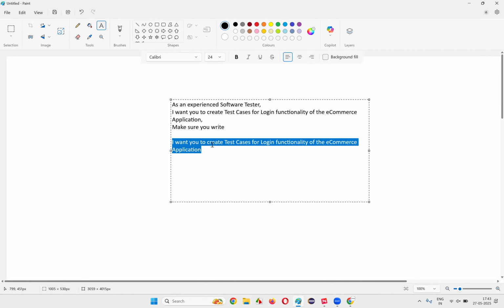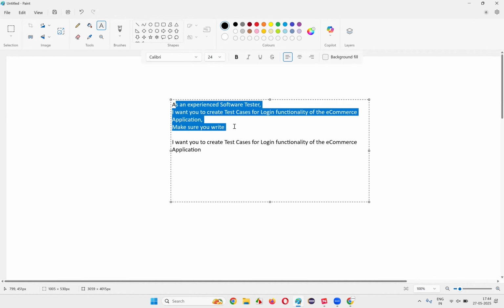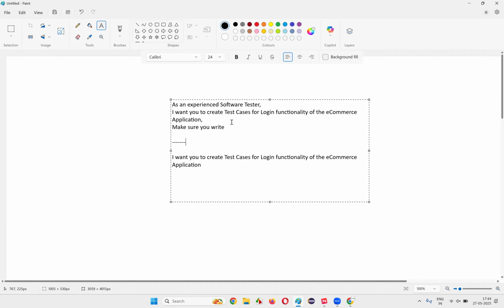I'm not saying that this is not going to work. If you write with more details, as a what you want and what you want, and what the additional steps you want, ChatGPT will give you better results. But if you're okay with whatever results ChatGPT gives, you can also write this kind of simple prompt. Beginners who are new to generative AI tools like ChatGPT will write the prompts in this manner: I want you to create test cases for login functionality of the e-commerce application. They'll simply write. This is a prompt only. This also can be called a prompt, but it's a simple version of the prompt.